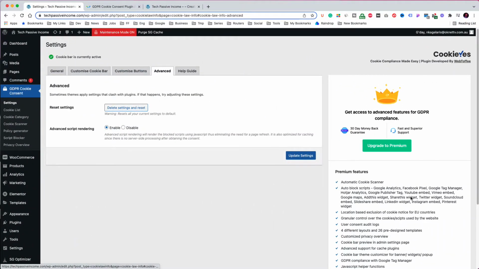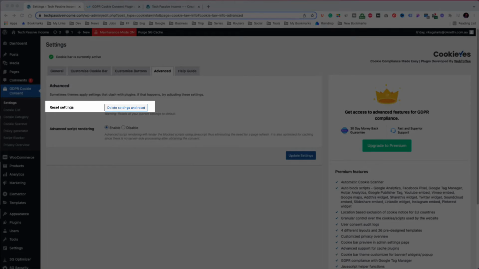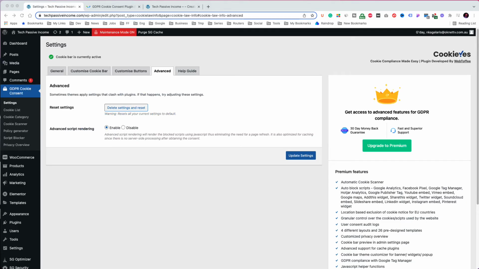From the Advanced tab, you can reset and delete all your current settings and revert to the default settings. Sometimes themes apply settings that may clash with the plugin.